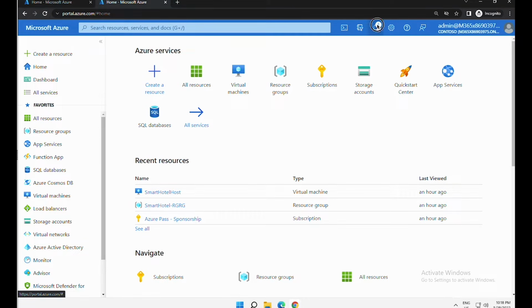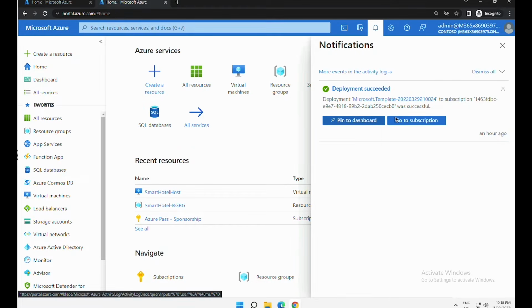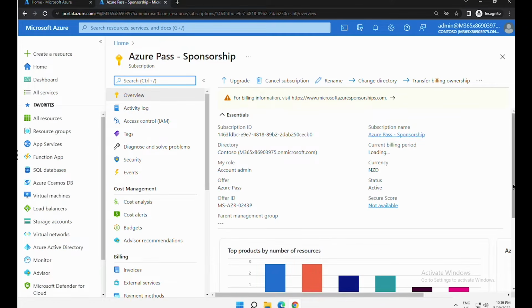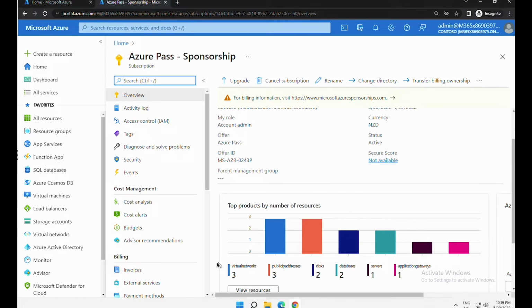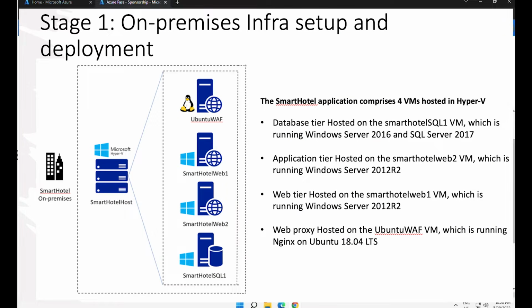All right, it looks like our deployment has completed. Let's go to the subscription and see all the resources we have just deployed. We had an empty subscription just before. Looks like we have 3 virtual networks, public IPs, disks, databases, servers, and an application gateway, which were part of the template. Just to reiterate, what we are deploying right now is an on-prem environment. Even though it is deploying in Azure, we are creating a typical on-prem environment with a company with some apps running, a few databases, and a couple of virtual machines, things like that.